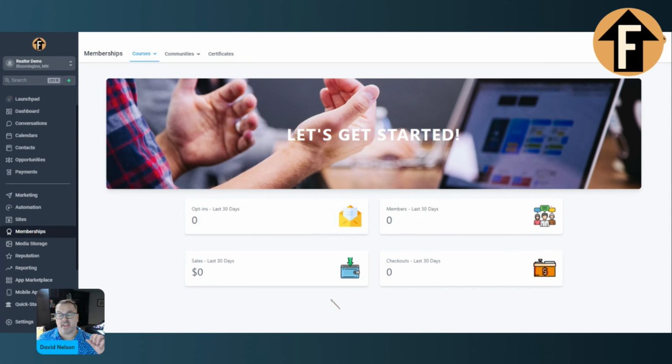This takes the place of Thinkific or Asana. If you're familiar with those two, those are two big ones. You don't need those anymore because you can have it right here. Sweet. I already talked about media storage.